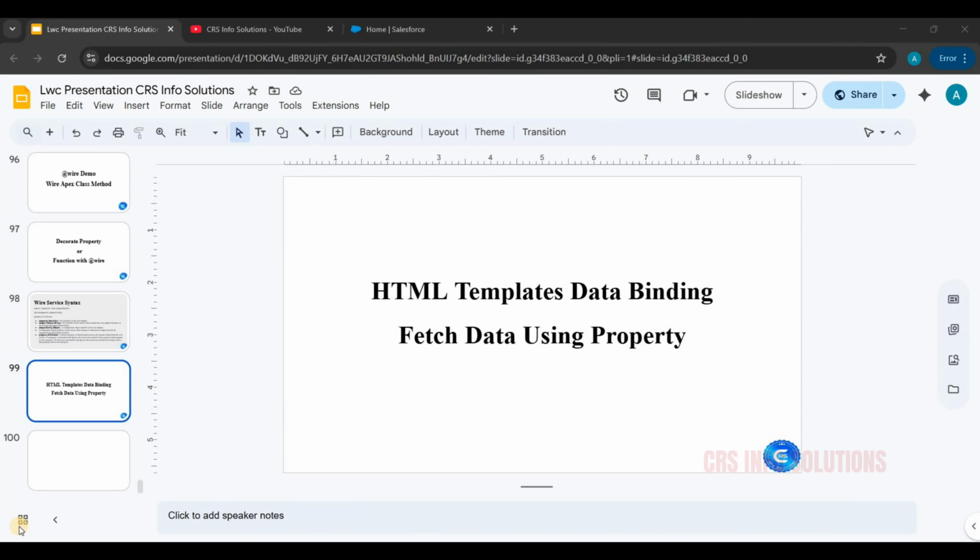In today's session, we will dive into a super important concept that is the heart of dynamic user interface, data binding using properties in HTML templates. I will walk you through each step slowly so you will understand it clearly. Make sure you keep a pen and a notebook handy. We will write some notes and do hands-on coding together.